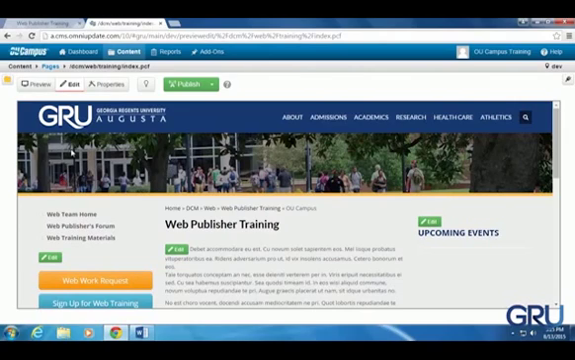I'm actually on a different server now. I'm not even on gru.edu. So you can go in, make changes to your pages. Nobody's going to see it until you hit the big green publish button at the top. So consider it kind of a safety net.